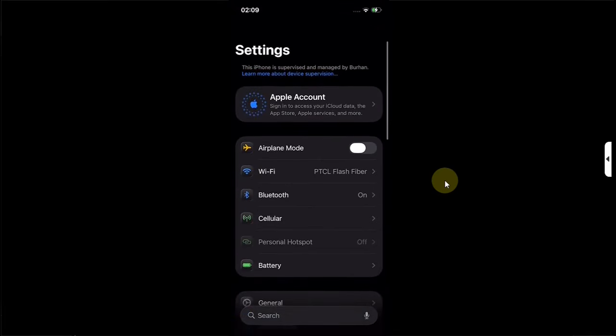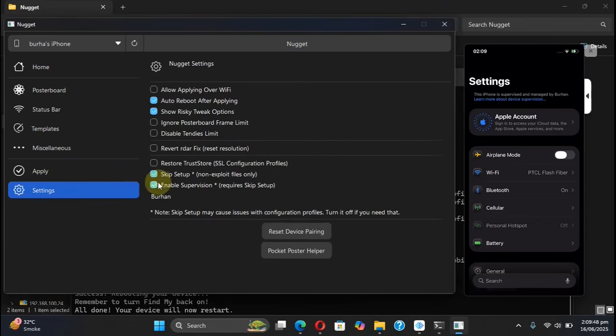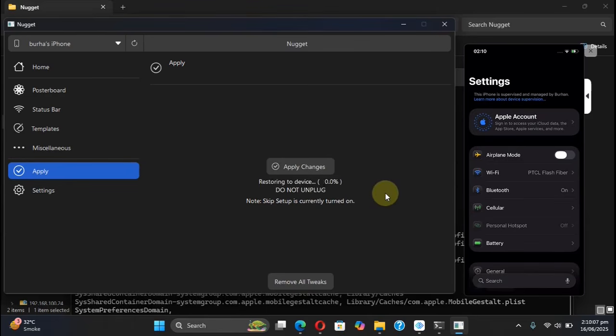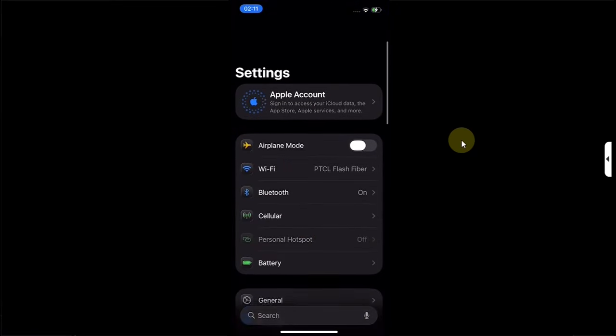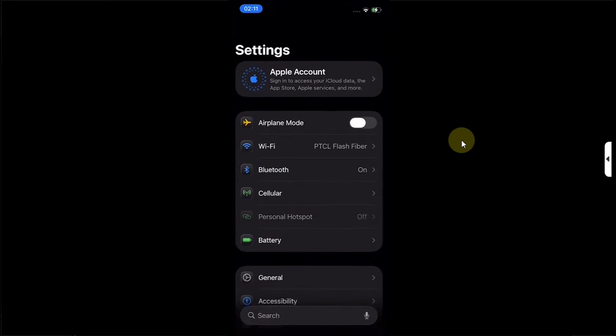One thing to notice is that you will have to turn off supervision yourself manually. You can easily go to settings and then uncheck enable supervision and then hit remove all tweaks again. After the restart, if you open settings, you can see the supervision is now disabled.